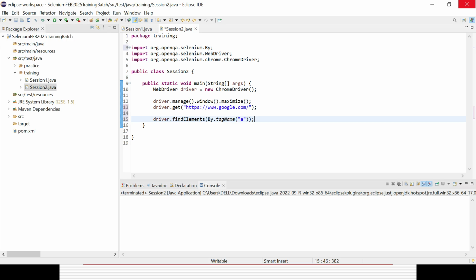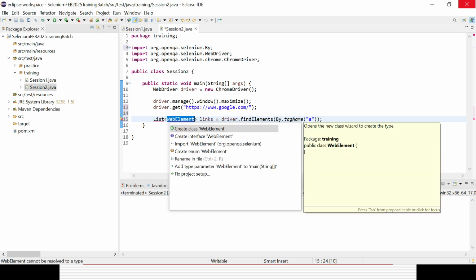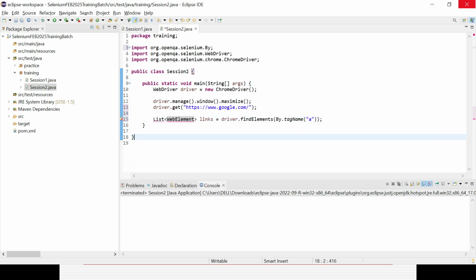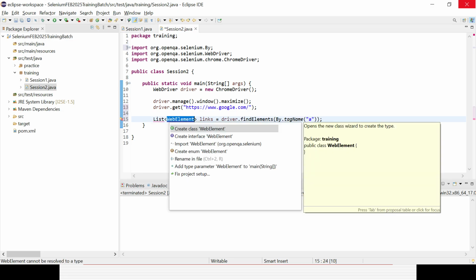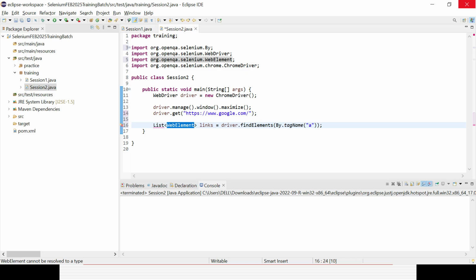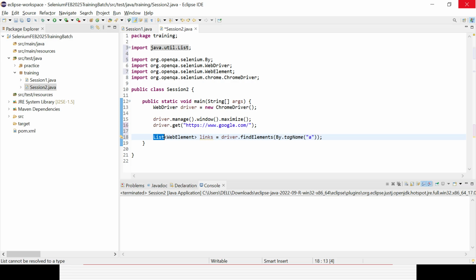And how do I need to store it? I need to store it here as a List of WebElement, and then I can give some variable name, say links. Now you could see some error message is coming. Why? Because List and WebElement are not understood. So first I need to import WebElement, which comes from the org.openqa.selenium package. Then I need to import List, which comes from the java.util package, because List is a Java functionality, a Java interface, like list, set, queue, deque, all this stuff.